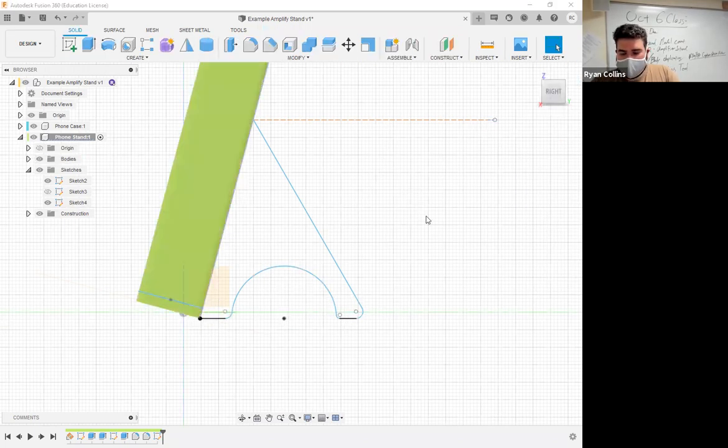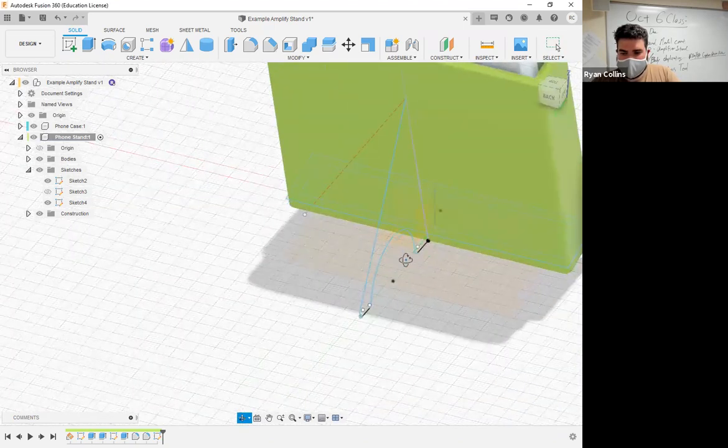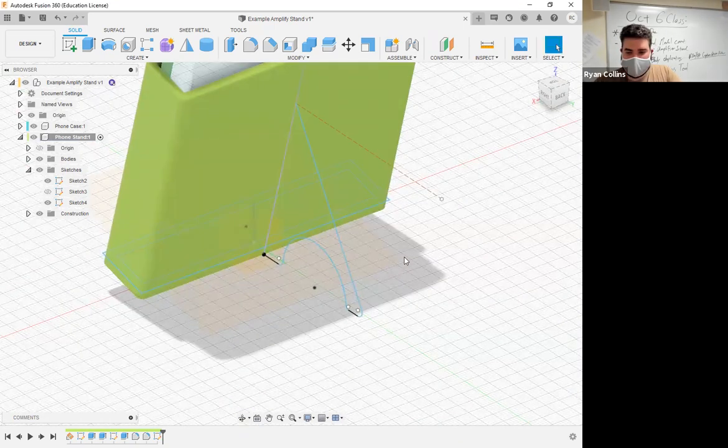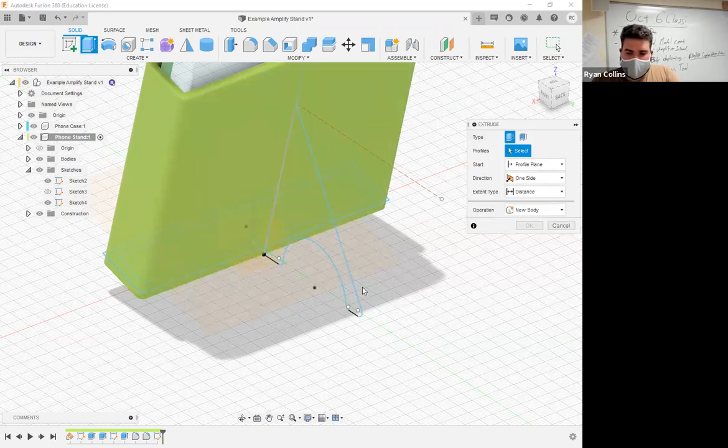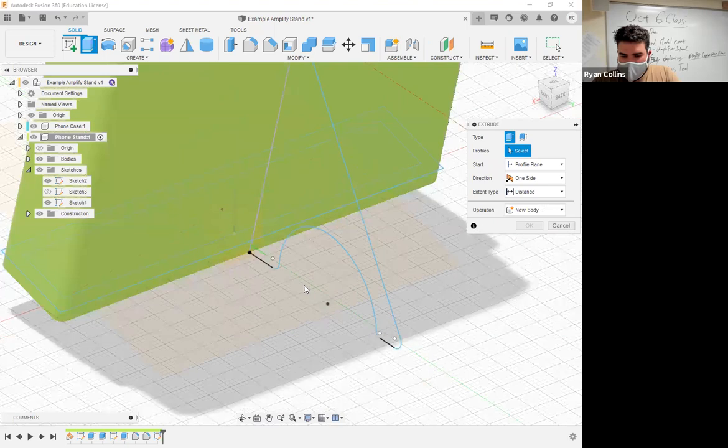Unhide the bodies. All right. So what I'm doing here is creating just that little stand, or that little kickstand. So I'm going to use an extrude. I'm going to select that surface there. Oops. Looks like it is not closed somewhere. What did I miss? Because it's not highlighting, that means something's wrong.